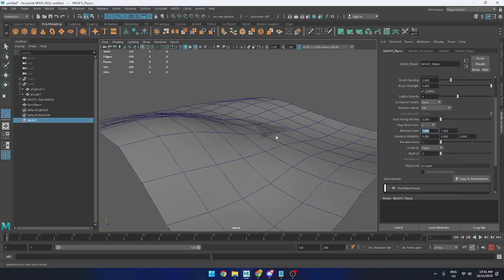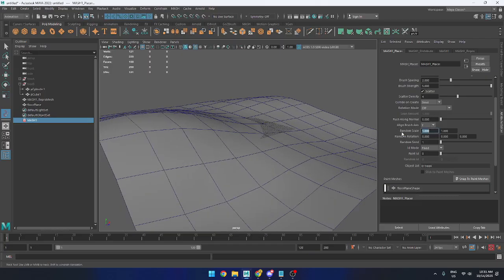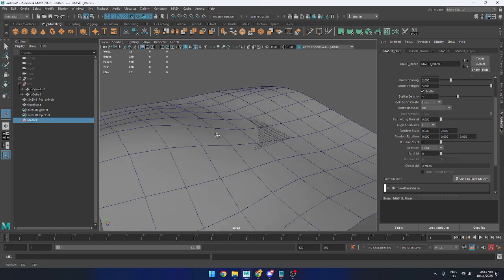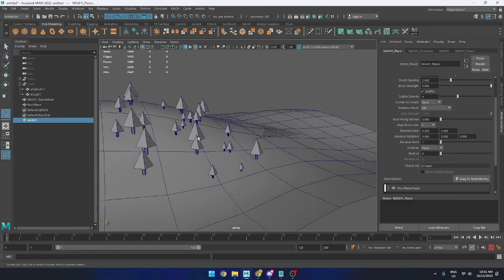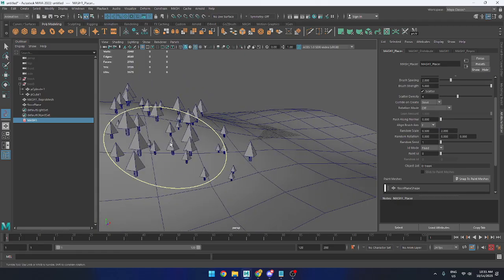So random scale. This one is also really fun for creating your forest. For the smallest scale, maybe I put 0.5. The biggest I can put 2. So whichever you create, you get small and big ones in here, so things come out more natural.